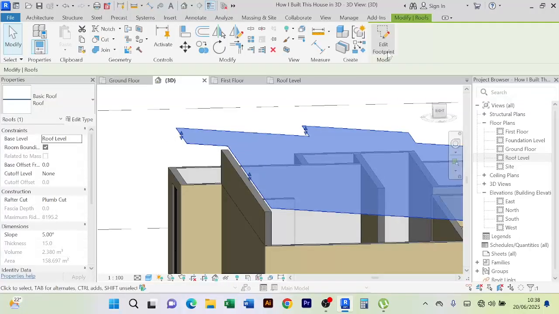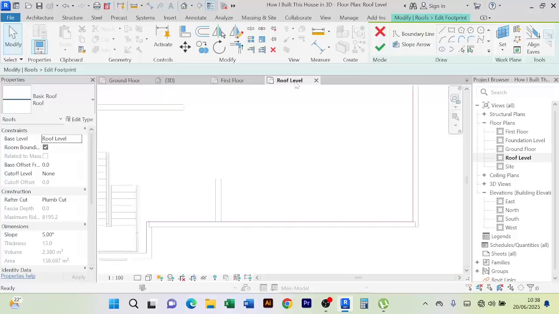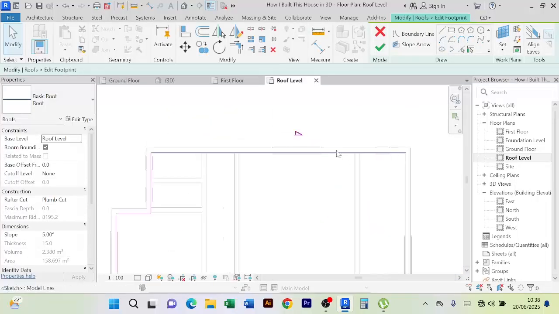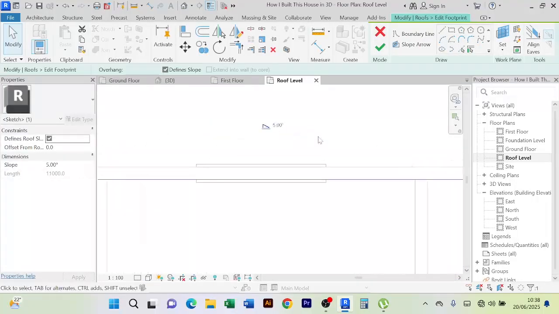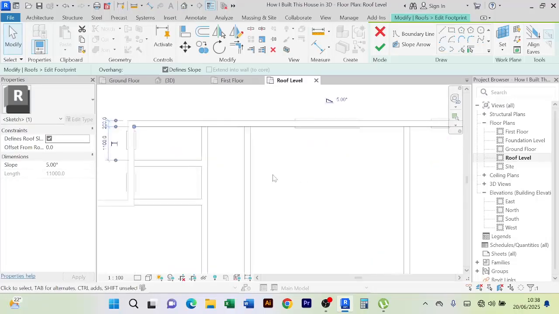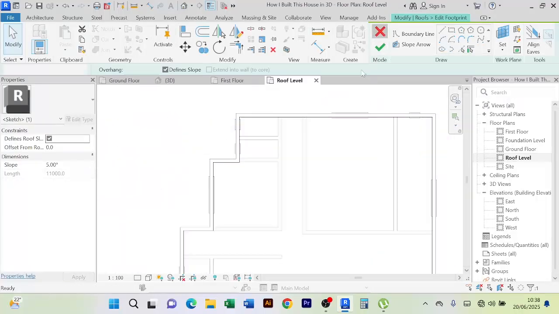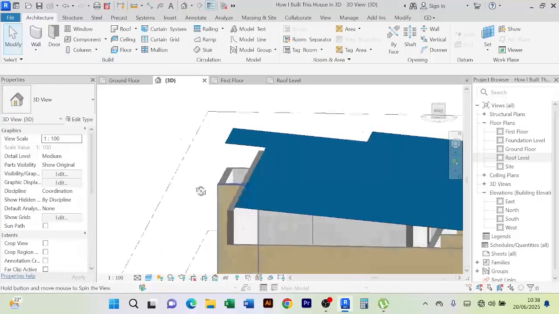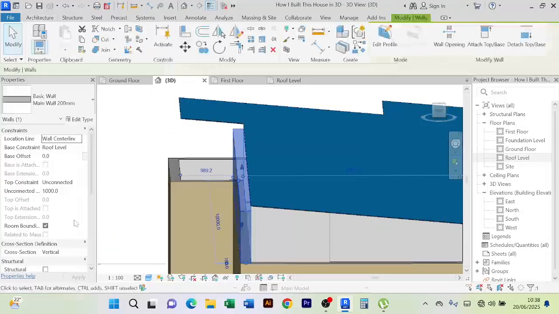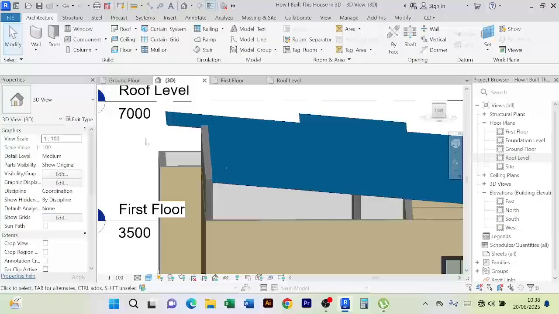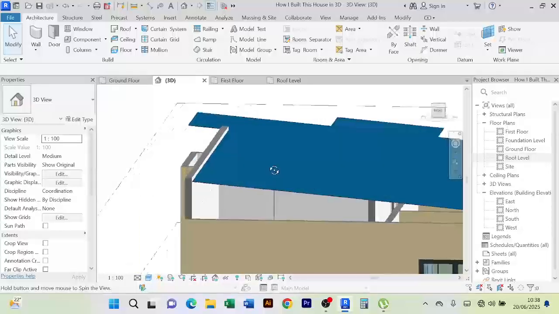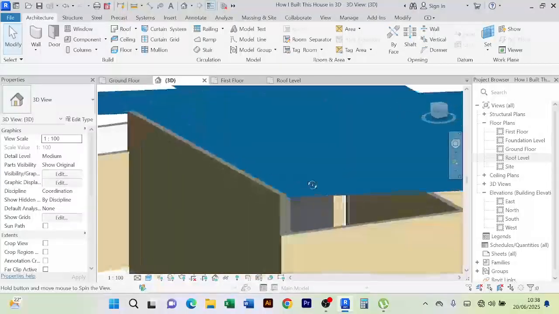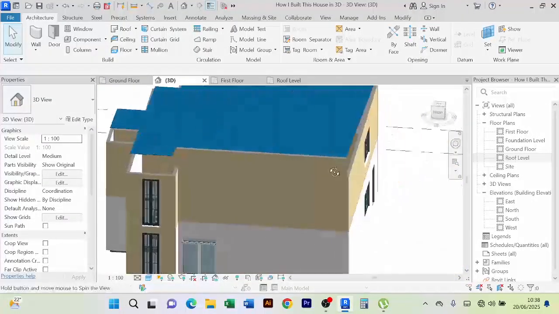So let's edit the footprint. After selecting the roof, we come to the roof. Let's see what we have here. It is still 5 degrees, which I think is not bad. So we shall only have to increase the height of our parapet wall. Let's do 1.5, 1.2, like that. Now this one has gone past the roof, so I guess this is okay now. We shall go with this.